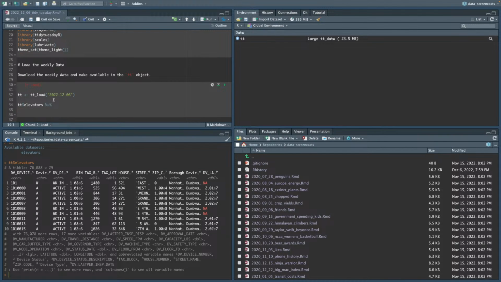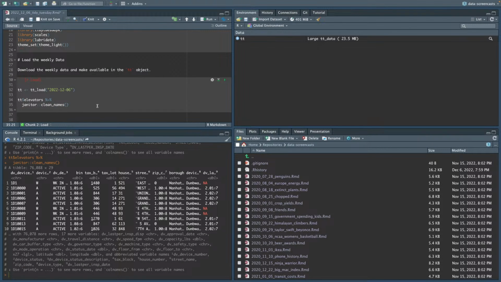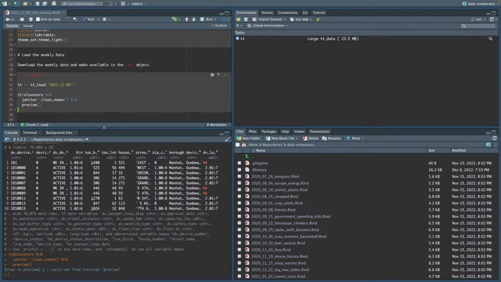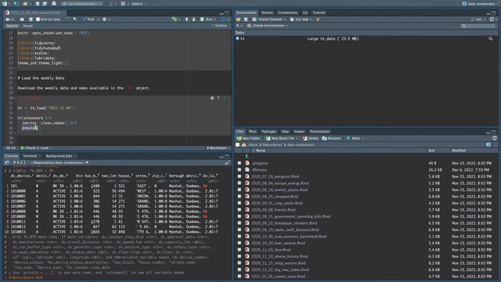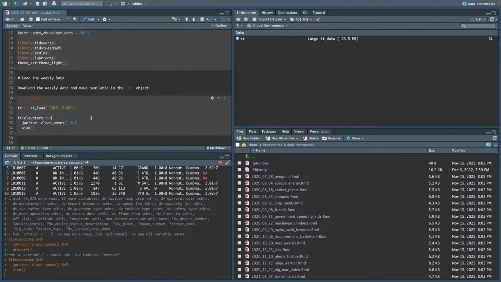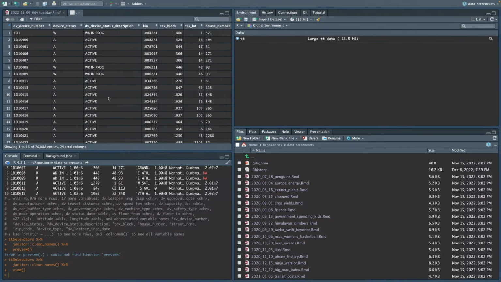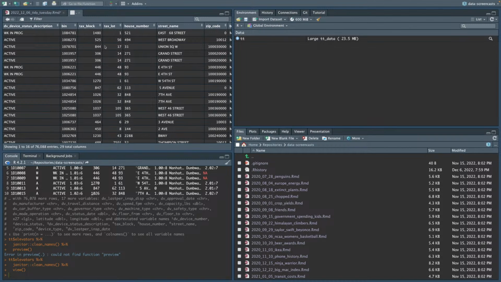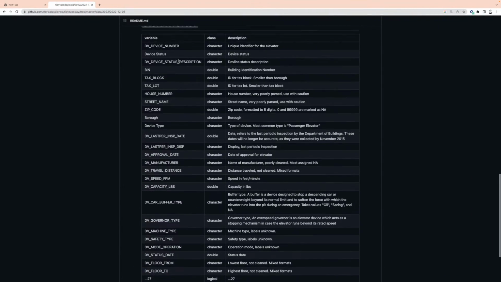All right. So what kind of cleaning would I want to do on this? I might want to do clean_names to turn them into snake case. And let's see. Oh, wow, that is a lot of information. Not preview, view. That is a lot of information. We have 76,000 elevators, and we have device status description, so work in progress, active, bin. Let's take a look at what columns we have.